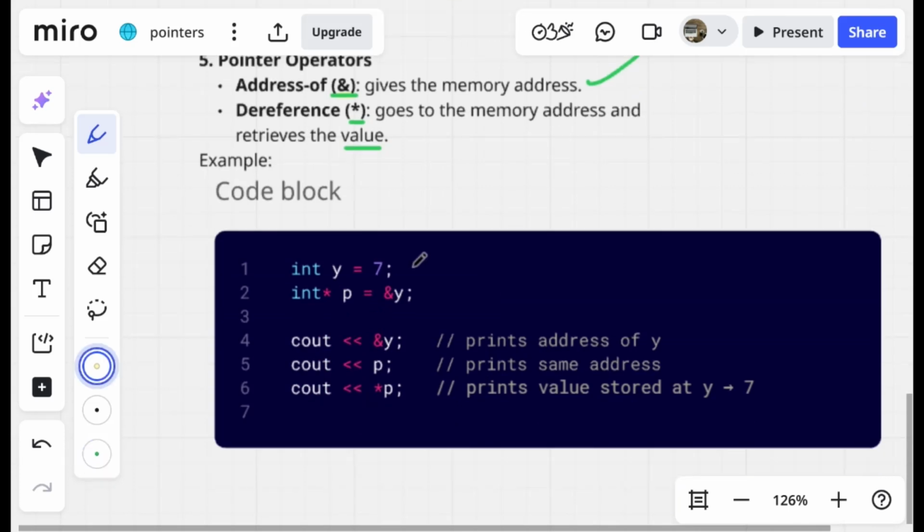We have line 1, int y equals 7, and then we declare a pointer p. How do we know it's a pointer? This asterisk here tells us that it's a pointer, and it's a pointer of integer type because int is declared. Why? Because we want to store an address of a variable that is storing an integer. Okay, so now we get an address of y, then we store it in p.